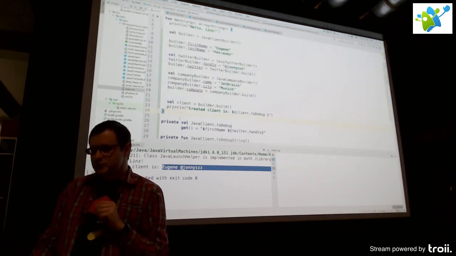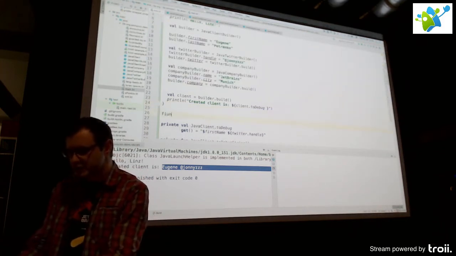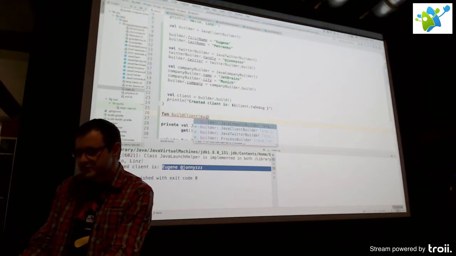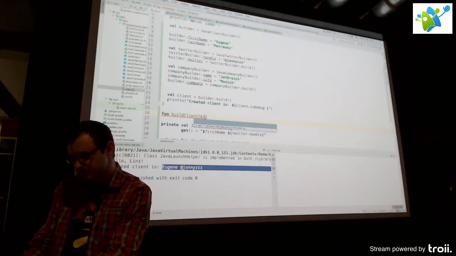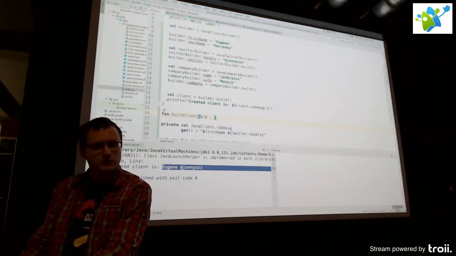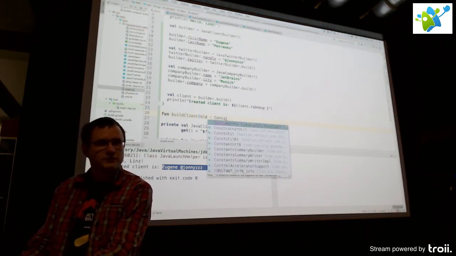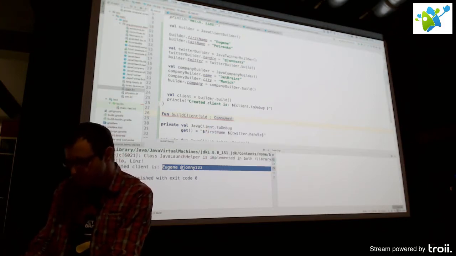To solve this one, I want to create a function. I would call it buildClient, which takes some builder, which is a supplier, consumer, Java 8. No? Java 1.8. Okay, I'll explain.